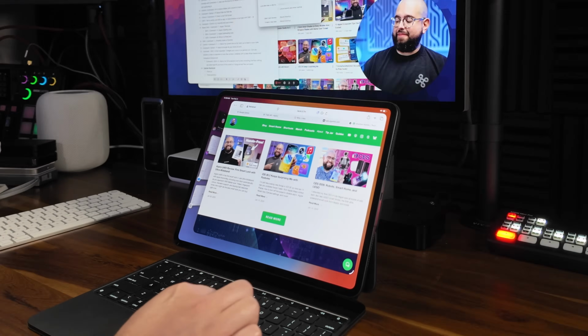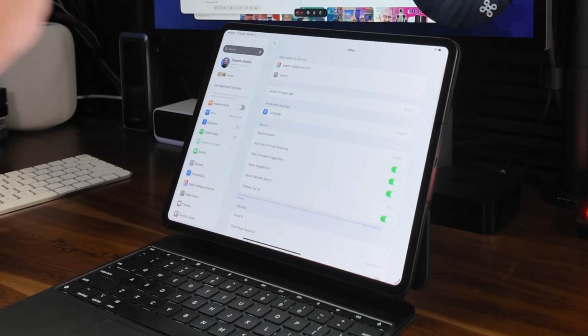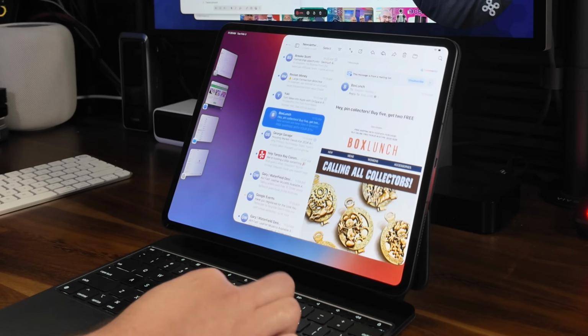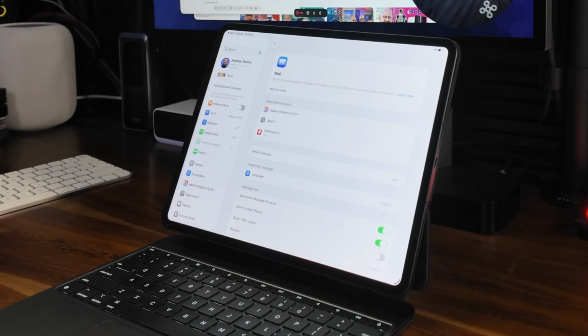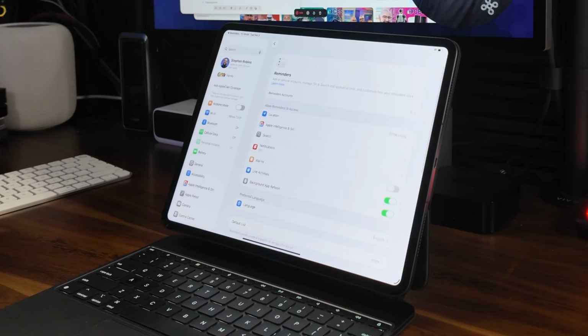the Bear settings. Well, what blew my mind is this works on iPad too. So here I have Safari open on my iPad, I'll do Command comma, and it jumps me to the settings app with that app in focus. The same is true for Mail, Command comma, and it jumps me to the Mail settings. Works for Reminders, Command comma, jump to the Reminders settings.